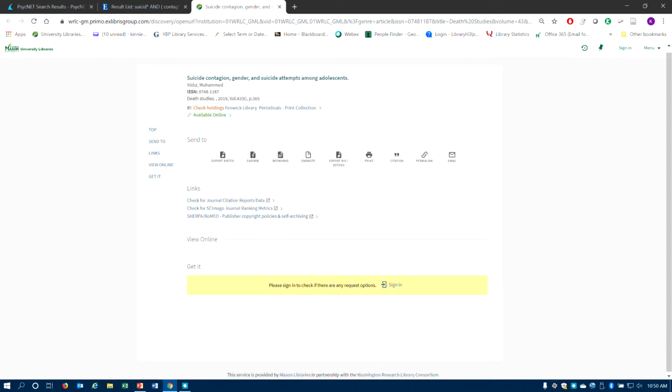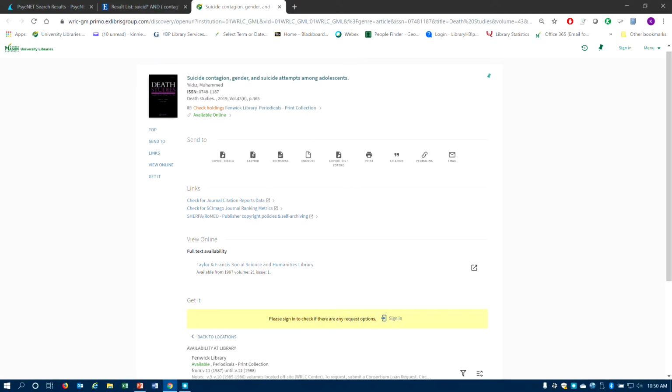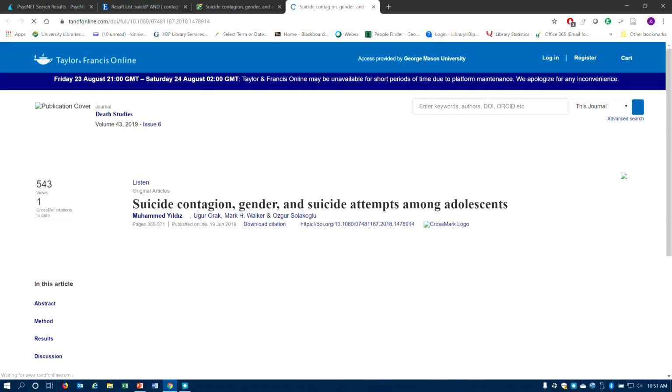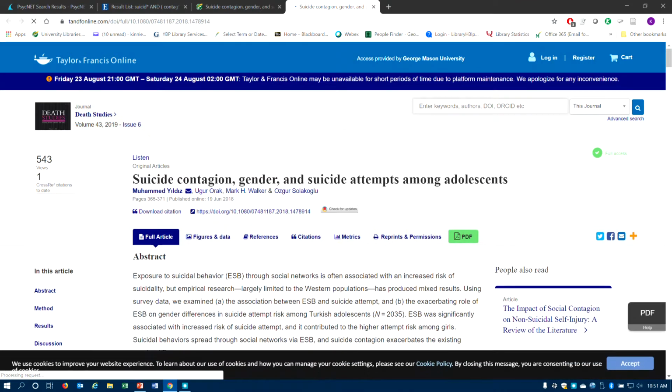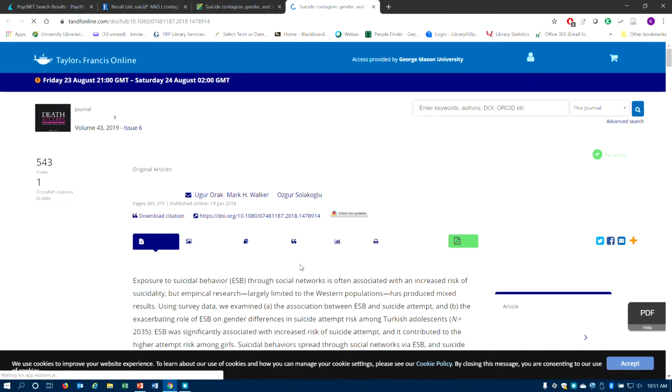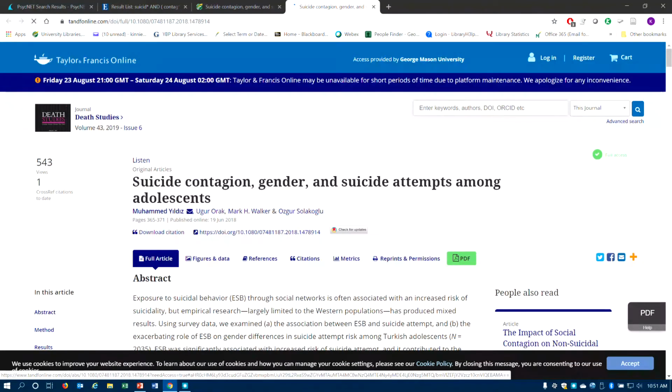So when you click the Mason link, it takes you to our link resolver, and it will tell you that this article and this journal is located through Taylor and Francis. So you can click on this full text availability view online link. It will take you to the article and identify you as a Mason student. So here's the full text of the article, the publisher's website, and here's PDF.